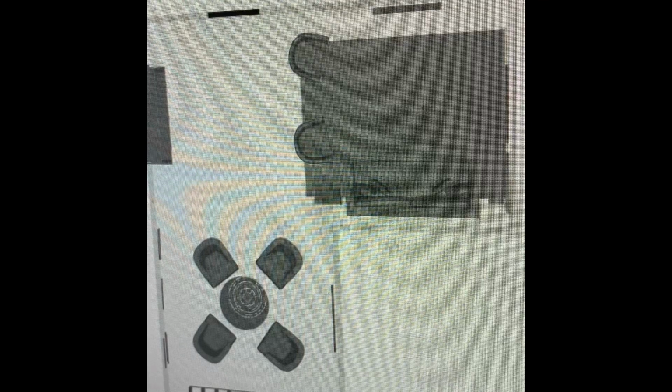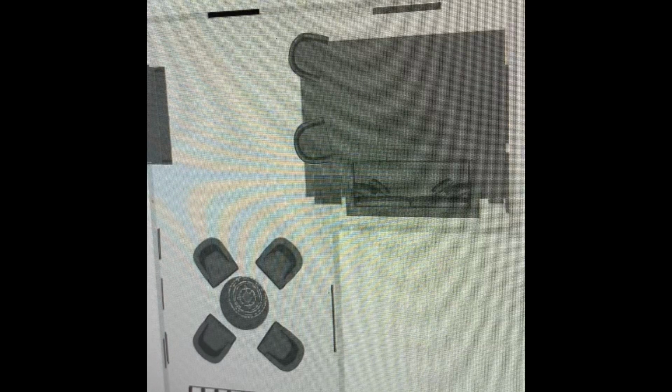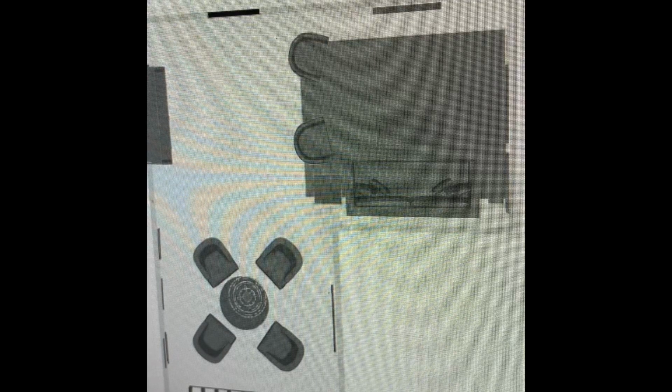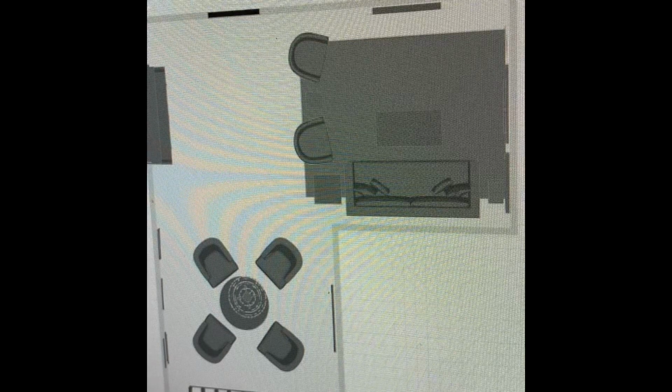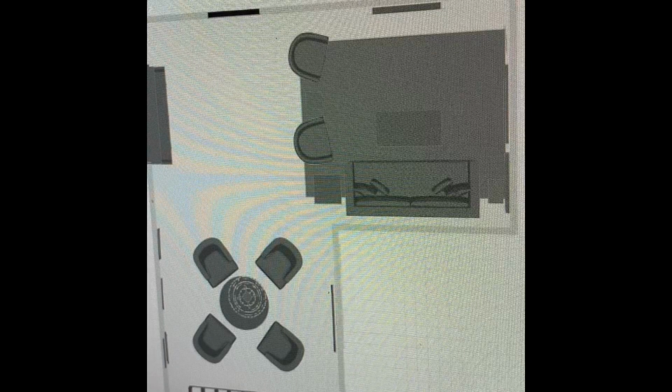Zone 1 is at the top right hand corner, which is the lounge space. Zone 2, top left corner, which doubles as both a wet bar and a workstation. And then zone 3 is the additional entertaining space.